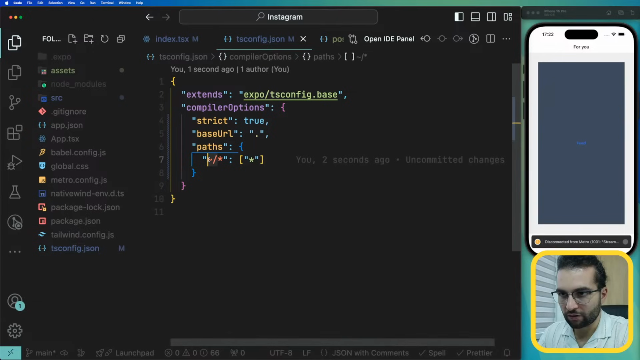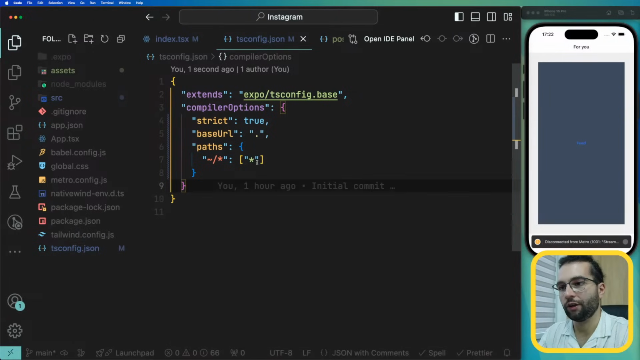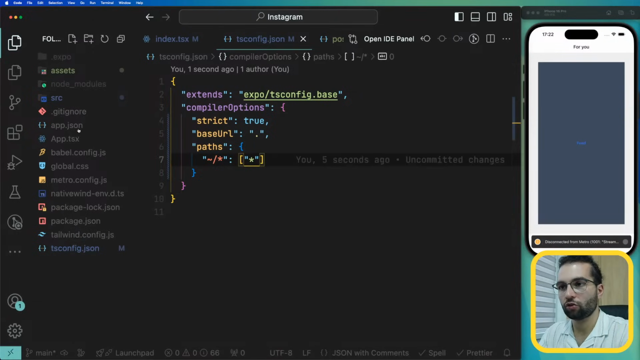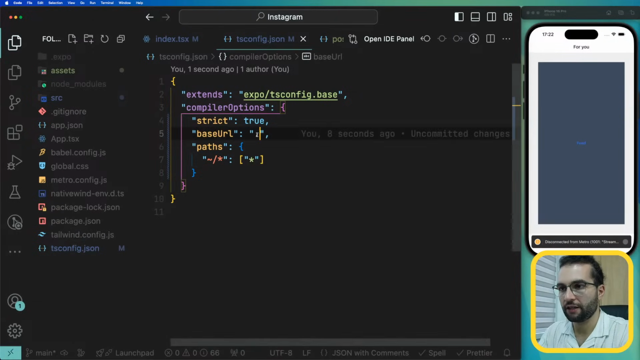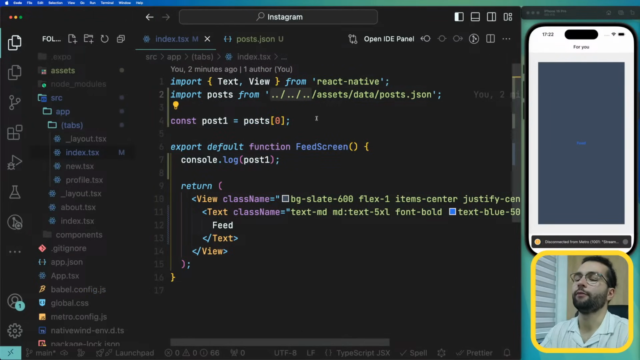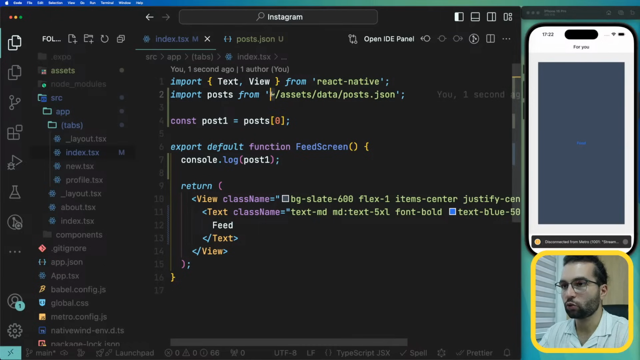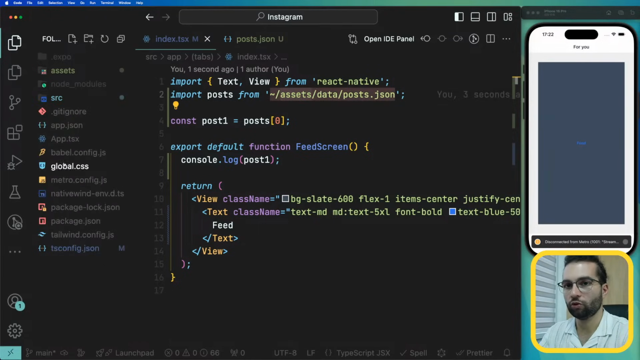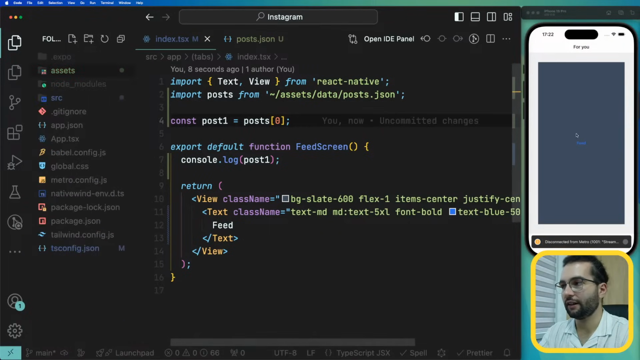So whenever we are using this syntax, it will remap to the root directory that we have here in the base URL. And that will basically allow us, instead of navigating a lot back, to simply say from the root directory, go inside the assets folder, root assets. And this is a way easier import.